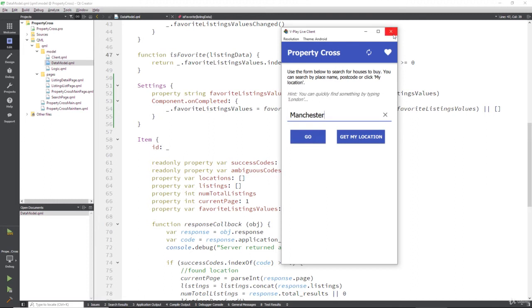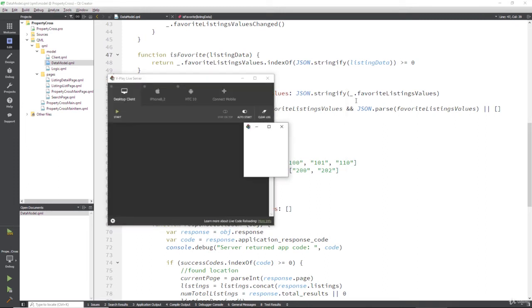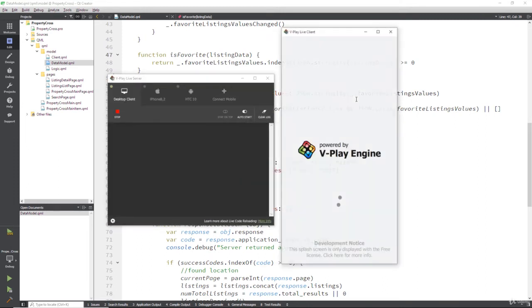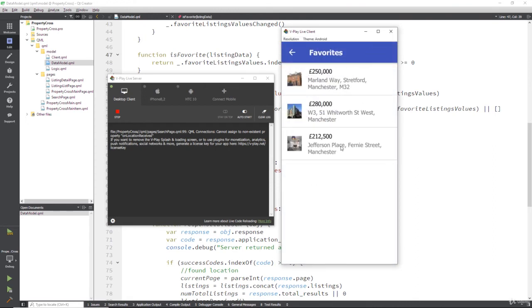What happens if I close this? So I've closed the app. I hit the live player again. We're going to load up. Now that array has gone, but if we hit favorites, the settings object has brought back that array for us and put it into the array. Brought back the data from local storage and put it back into that array. So it persists across app launches, which is really, really useful.